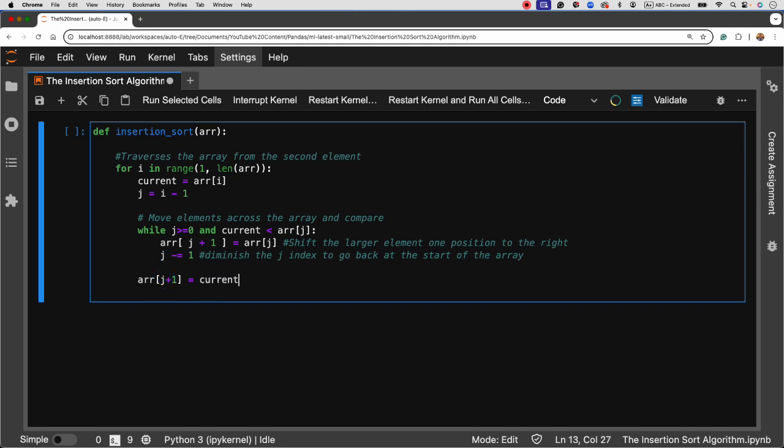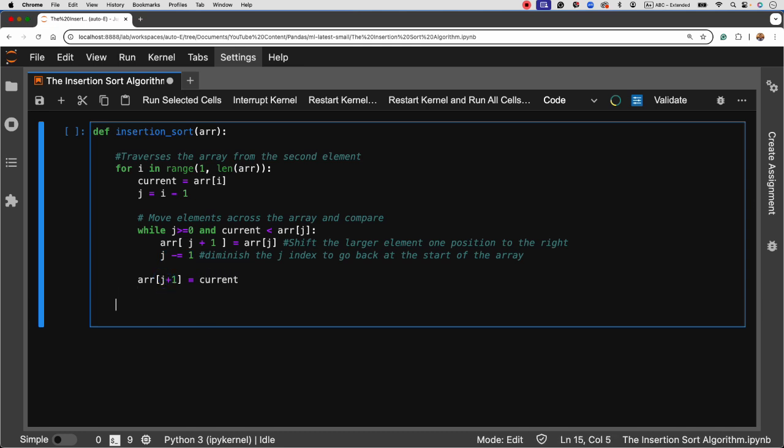And here we have the current. And after that, we will return the array. And in this case, we just put here insert.